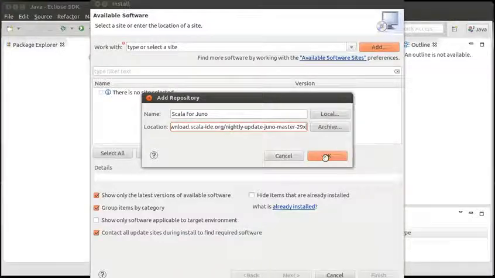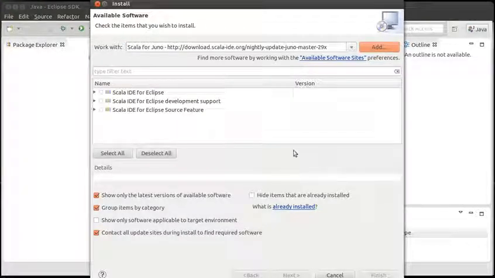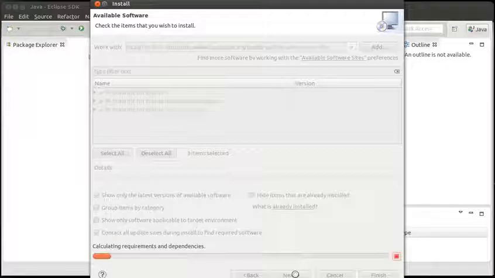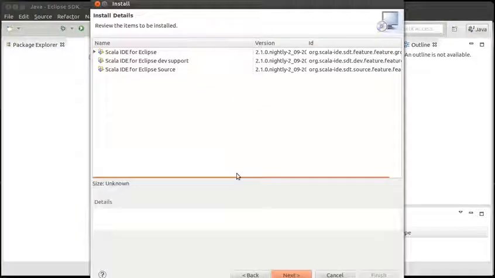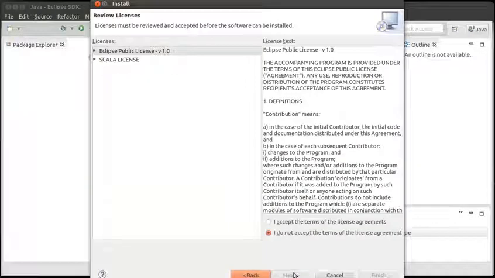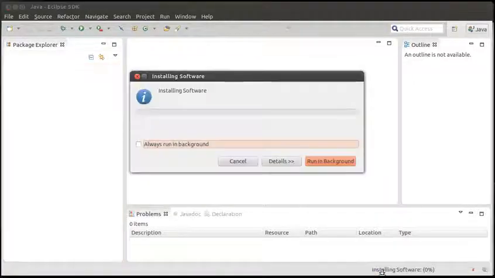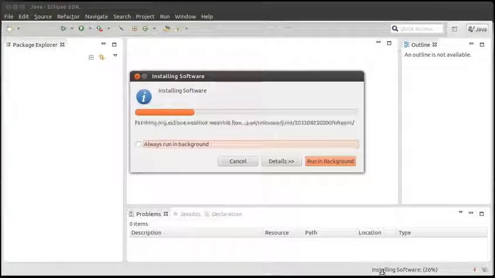And paste this in. Select OK. And I will select all there. And go to next. It went and checked to make sure that everything is happy. I can click next again. I will accept the terms and finish. And this will run through and will install the Scala plugin for me.